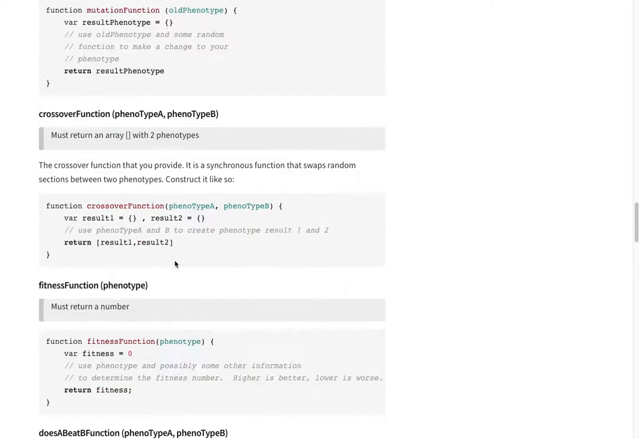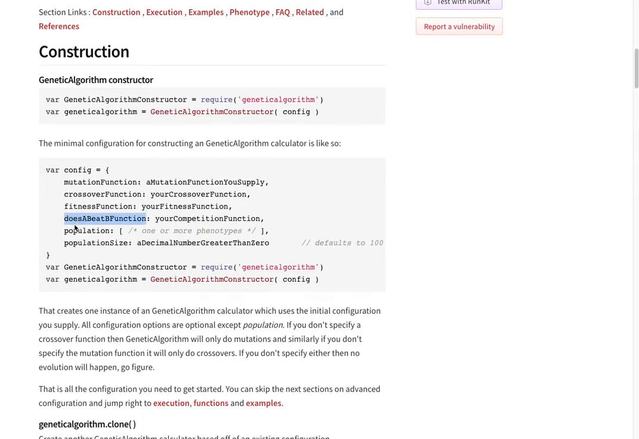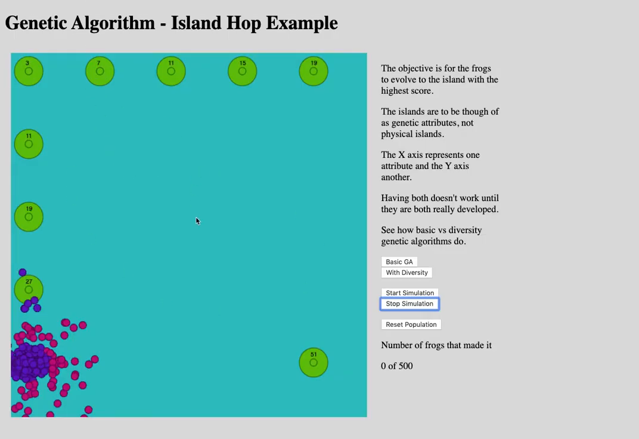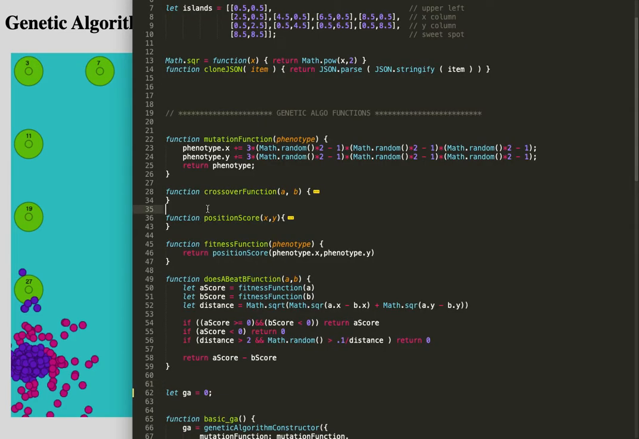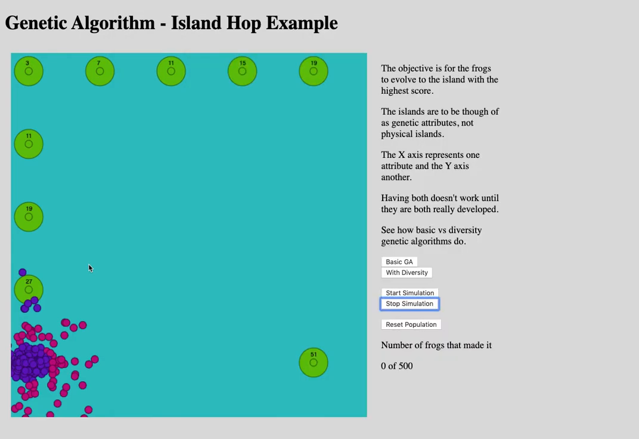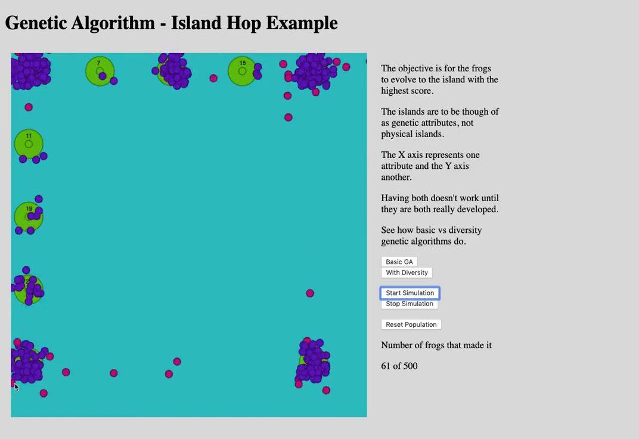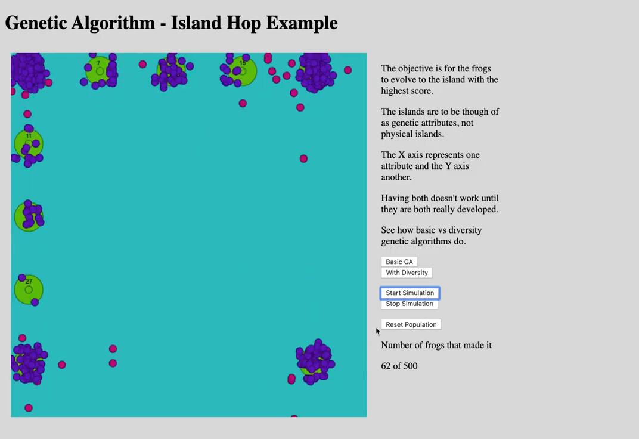So how do they have that in here? They implement it as the does A beat B function. So here we can specify a fitness function, which is just like the regular vanilla. And then here with A beat B, does A beat B function, that's how we can implement genetic diversity. So in this demo, how I've done it is in the does A beat B function, I say, if they're too far away from each other, then A can't beat B because they're just too genetically diverse. So what happens is, you get your algorithm, it spreads out and finds all the different combinations that are viable and also the ones that are best. So that's really cool.